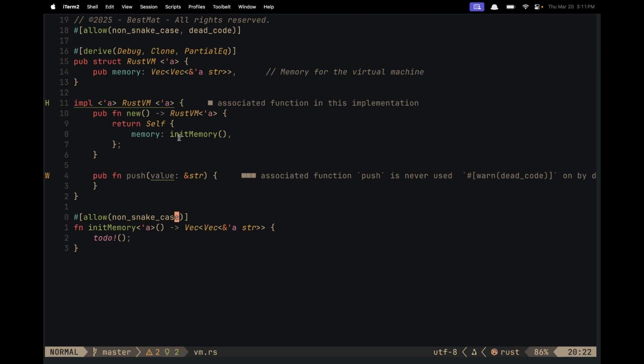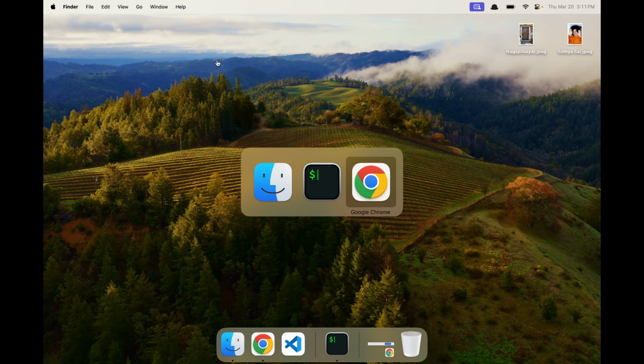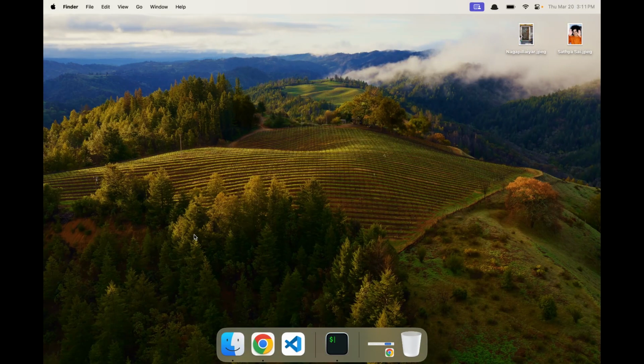I need to figure out why it's not allowing me to do that. Because if you put it at the start of the file, it should actually do it for every single thing. We'll see that later on, right? We'll see that later on. Okay, we are recording.